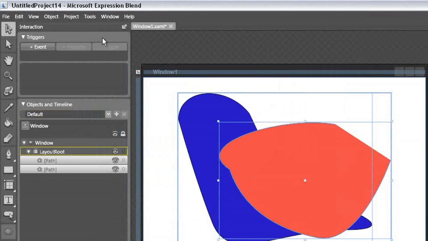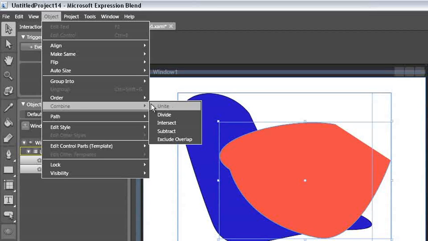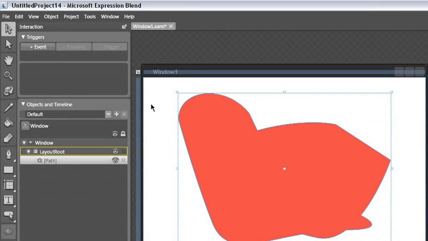So now when I go to Object and Combine, I'm going to unite the two elements. Now I have a single path that has a geometry of both elements together, and since the red element was the primary selected element, my resulting element is red.